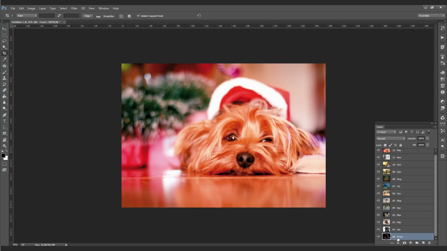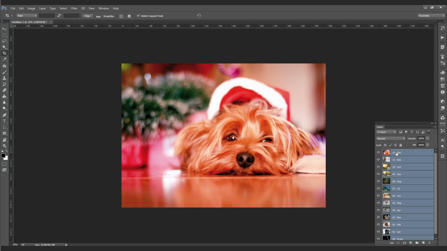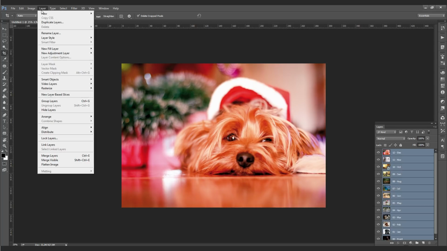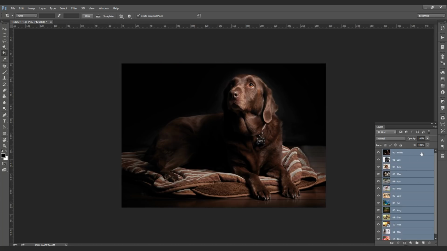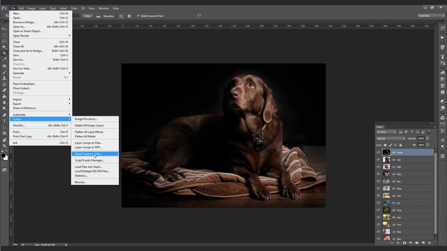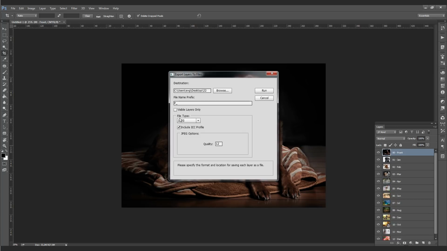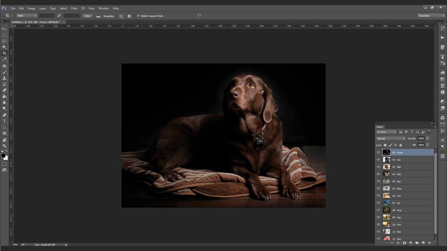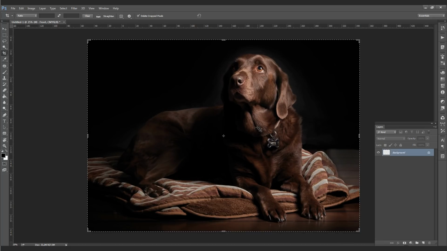Then highlight all added layers and set the proper order of them to be exact: Layer, Arrange, Reverse. Now export all the layers into separate images. Go to File, Scripts, Export Layers to Files. Set the path of the file, the necessary format, and the prefix in the window. Then click Run and wait until the script finishes its work.